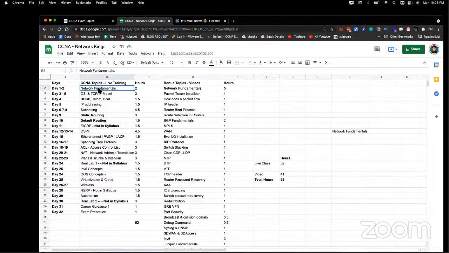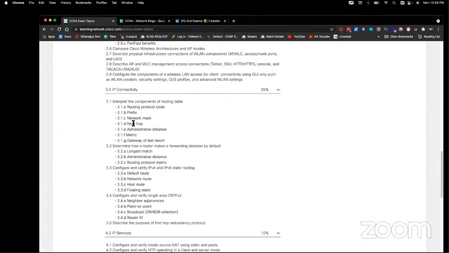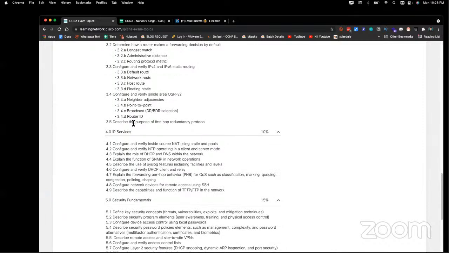There we learn network fundamentals. After that we will learn the OSI model. Then we will discuss DHCP, Telnet, SSH, IP addressing, subnetting. You can see the number of hours, 4.5 hours. Static routing, default routing, EIGRP. This is not in the CCNA syllabus, but we have added it because EIGRP is an important topic. Cisco has removed this content. Cisco removed EIGRP from the course.